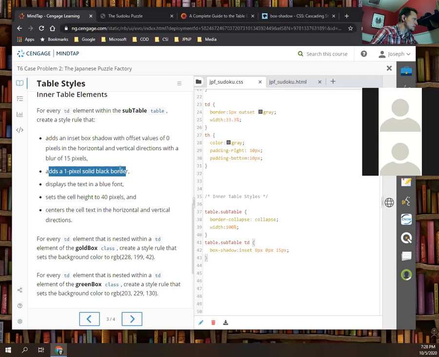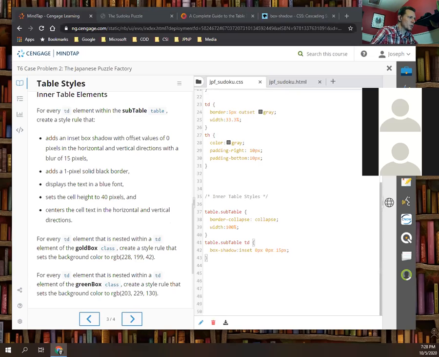We finished the box shadow. Next, add a 1 pixel solid black border. Okay, so border 1 pixel solid black. We could type black by using its keyword black or its hex value. There we go. If it's something that I know the hex value of, I do prefer to use the hex value myself. That's just a preference. You can type in whichever you like.